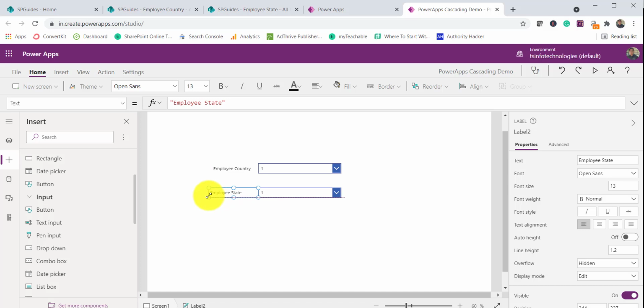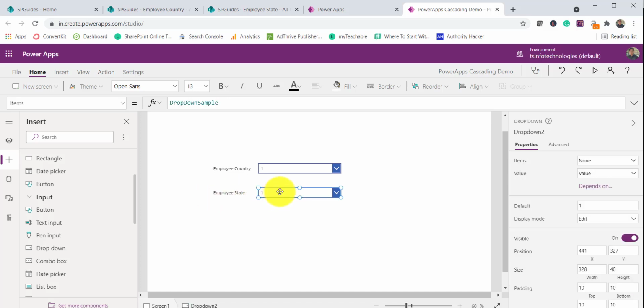Next, here are our drop downs. You can also rename the drop down. To do that, just click over here. Like DDL country, and the second one, you can see I'll change it to DDL state. You can see both of these I have renamed. Once both the things have been ready now, by default the default value is 1.